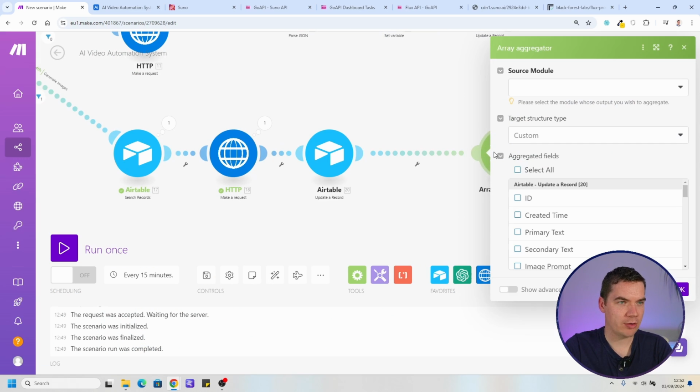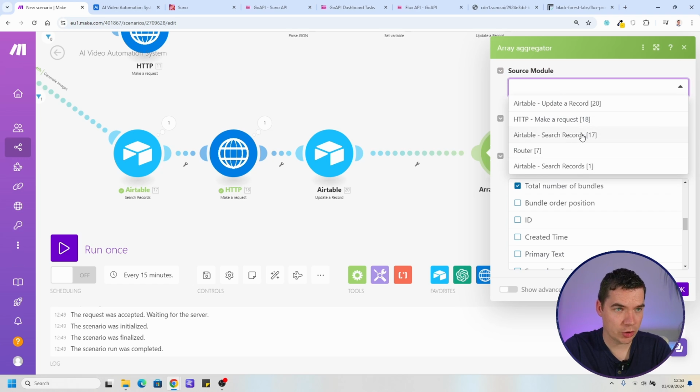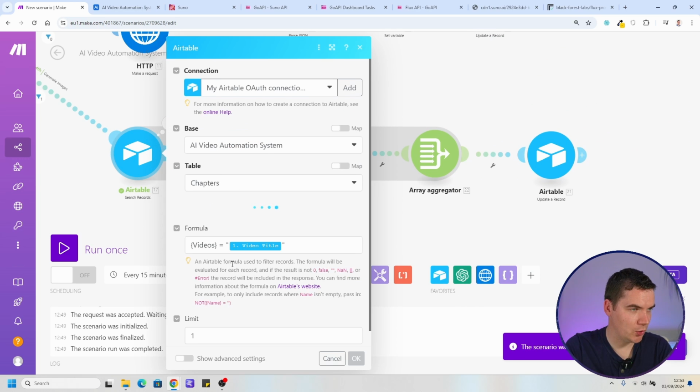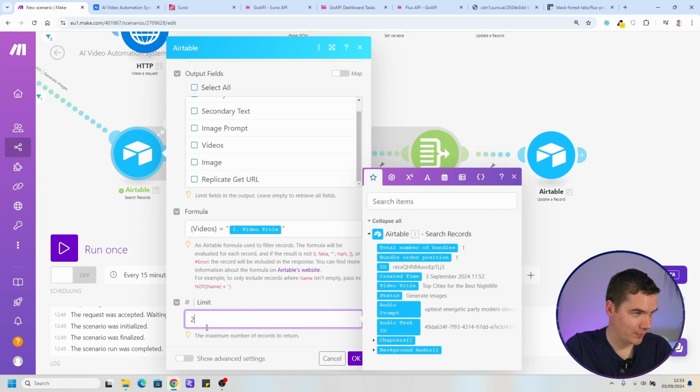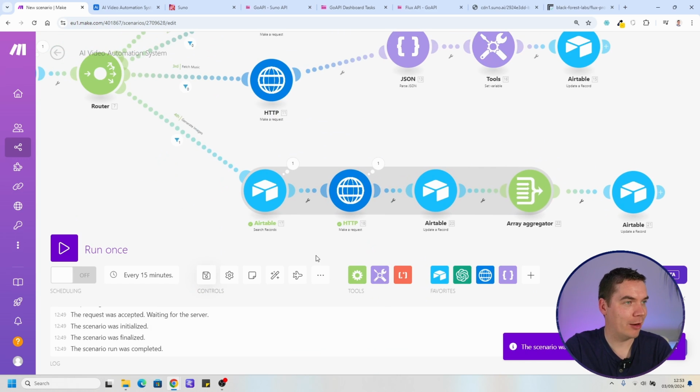So we'll add a module, an array aggregator. Let's do it properly this time, and we'll aggregate off node 17 and just, yeah, total number of bundles, let's say. We don't need to add it off much, that one. Okay, and maybe let's limit this to 2 so we can see, does this actually work properly? Because I always end up doing lots of trial and error with array aggregators to get them to work. They are a little bit complicated.